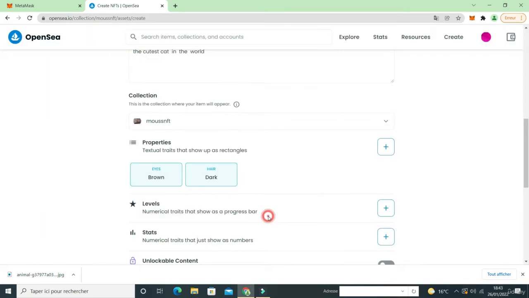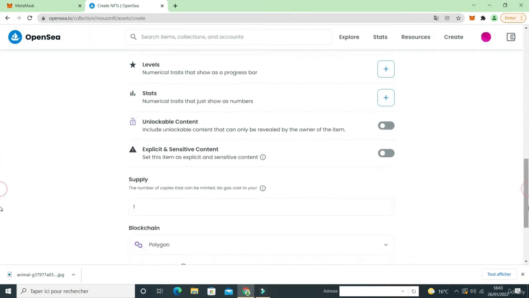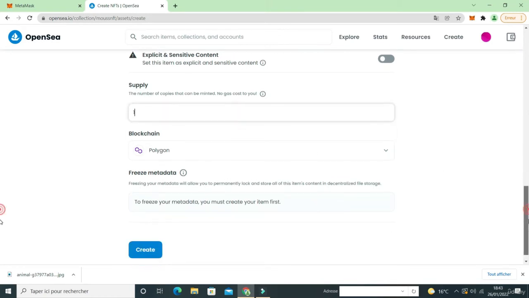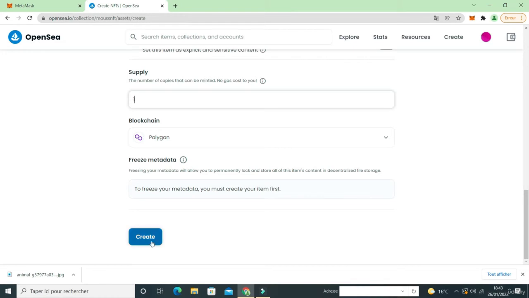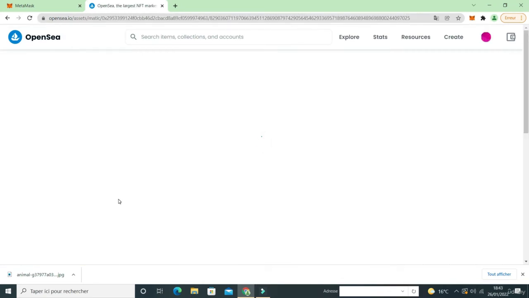We go then to supply. Put the number of copies that can be minted. No gas cost to you. We have chosen the Polygon network, as we said, and save. Congratulations, there is your first NFT ready to sell.